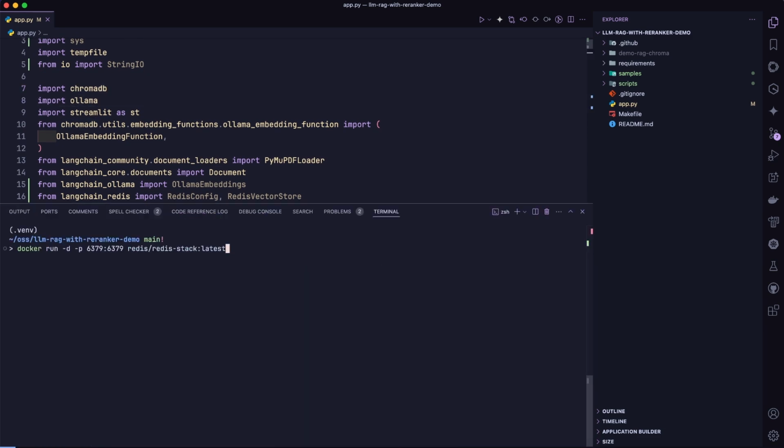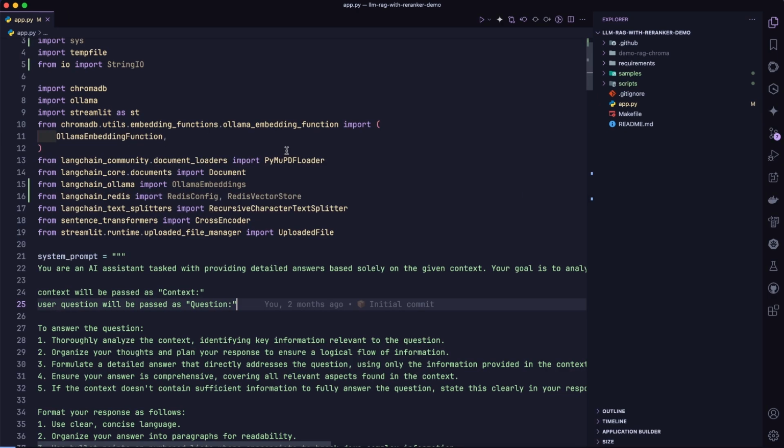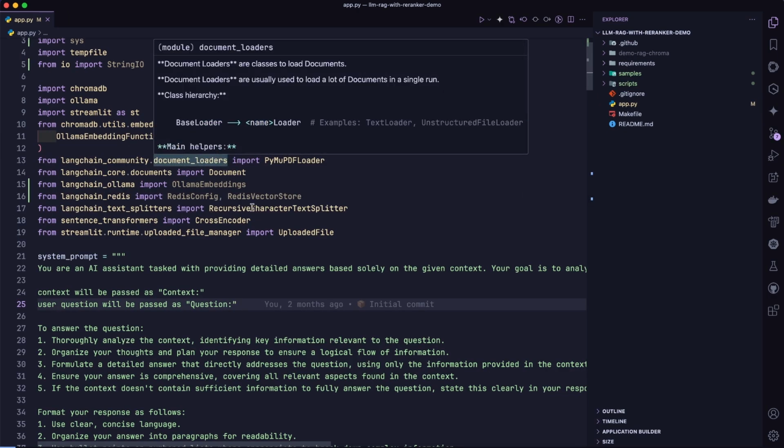If you have Docker running on your machine, you can put this command on your command line and run Docker. So it's going to be docker run. We are going to be running it in detached mode, and the port it's going to expose on our local machine is 6379, and the port it's going to attach to inside of the Docker container is also 6379, and we are using the official Redis Stack image, and our container is running. With that in place, let's configure our Redis store.